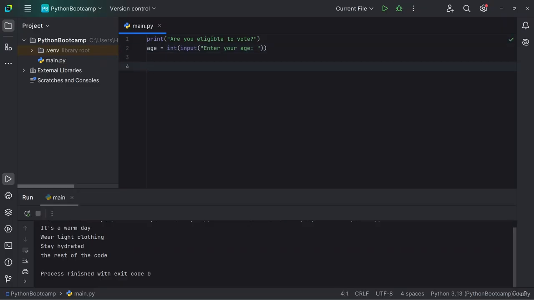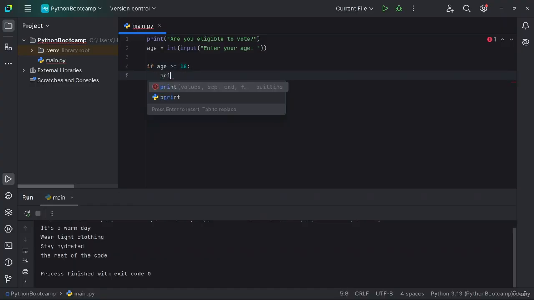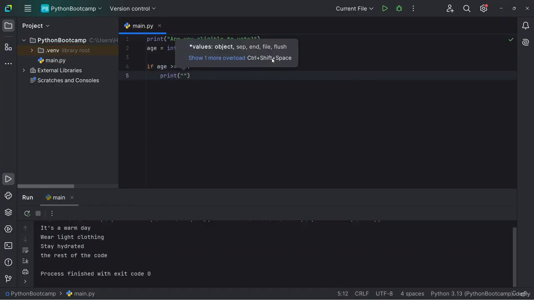Now, other than just printing either true or false, we are going to use conditional statements to check if the user is older than 18 years of age. Then we are going to print a more reasonable statement than true or false. So we are going to say if age is greater than or equal to 18. Inside of this, we are going to print, and we can have a new line syntax.